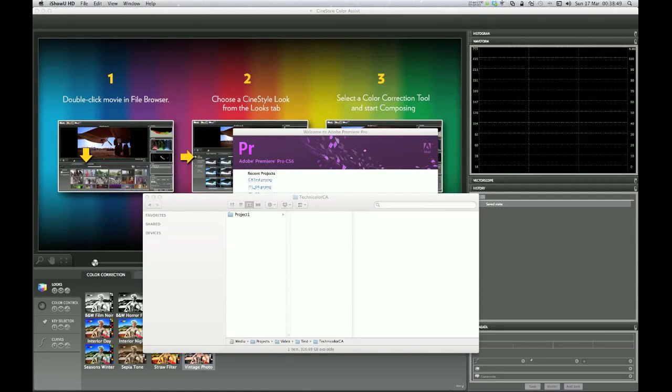Hi, welcome to this very quick video which is going to highlight a problem with the Technicolor Color Assist plugin in Premiere Pro in terms of managing your media files and media file locations. So I'll get straight into this.